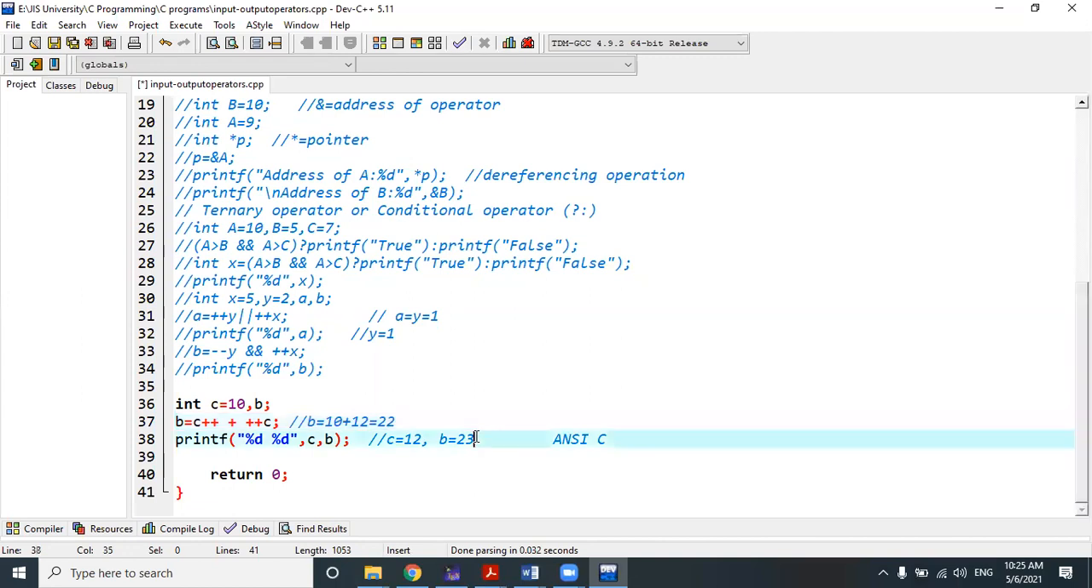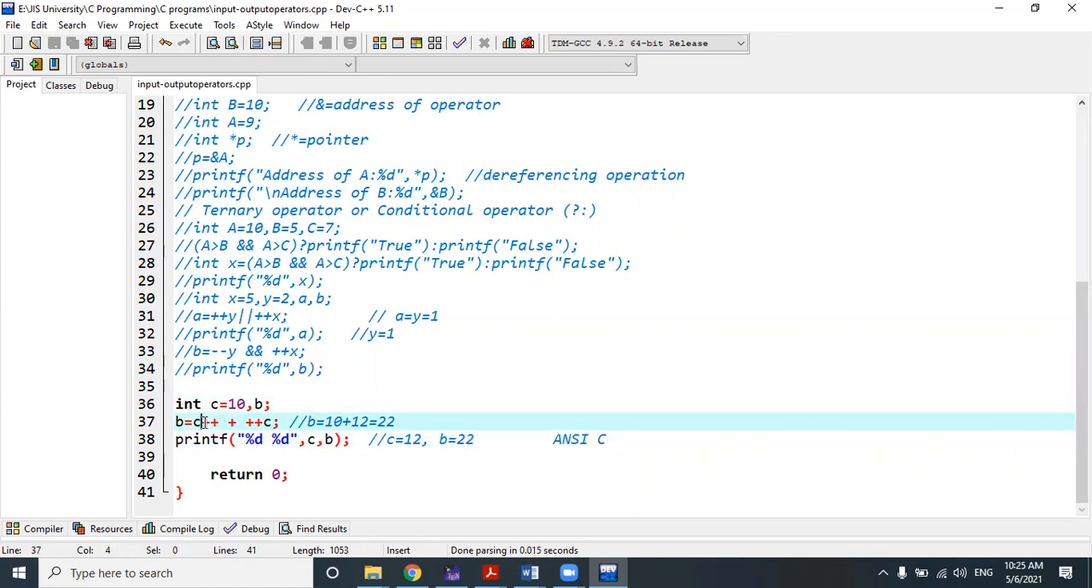And the c value will be similar, because these are post increments. So first 10 will be assigned here. After that, 10 is incremented by 1, that is 11.